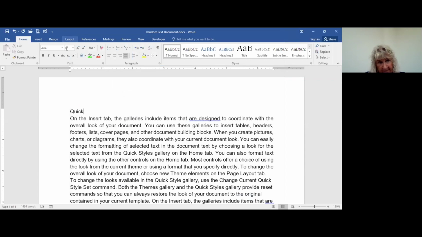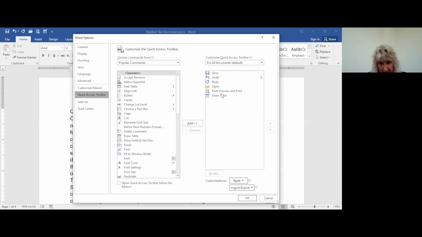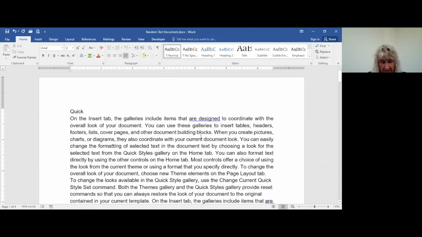So now when I'm looking at this, I don't need that draw table in there. I'm going to take that out. So to get rid of whatever you put in there, go to your more commands. I'm going to click draw table and say remove. And then say okay. So now my draw table is gone.